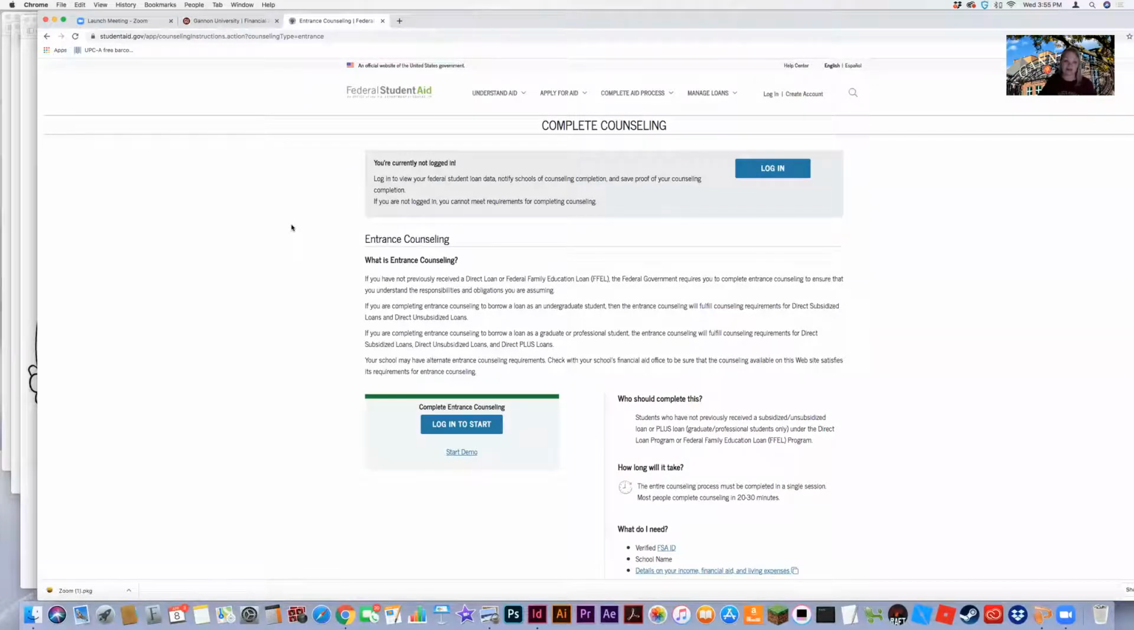Essentially, what entrance counseling is doing is making sure that the student understands that this is a loan, that it will need to be repaid, and it goes through some of the steps of taking out your loan and what happens when repayment starts. All students are required to complete entrance counseling before those loan funds will be disbursed to the university.